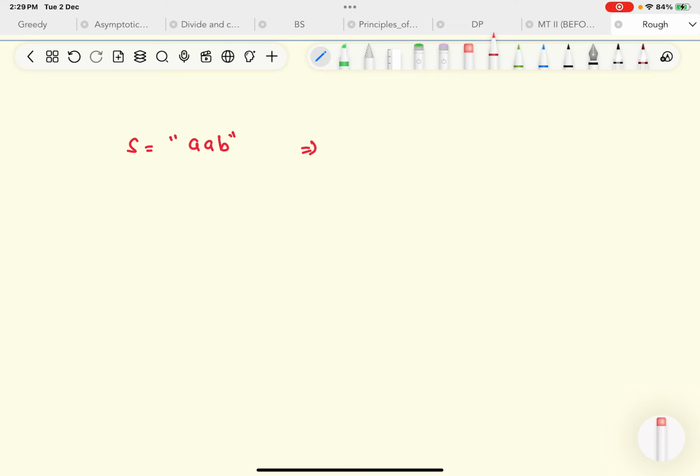For example, the output will be A A B, similarly A and B. Why is this the output? Because A is a substring and it is a palindrome also, so it will go into the answer. Again this A is also a substring and a palindrome. Similarly B is also a substring and a palindrome. A is also a substring and a palindrome, so that is why it is in the answer. And again this B is also a substring, so it is in the answer.